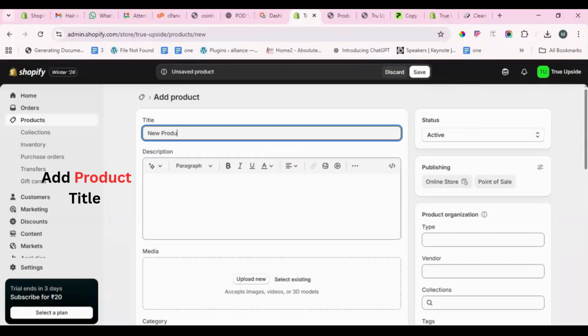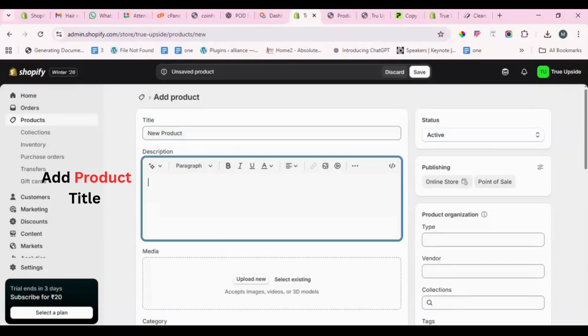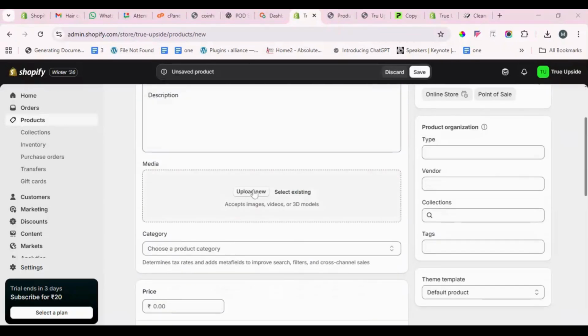First, let's add the product title. Make it clear and descriptive. Next, scroll down to the description box. This is where you explain what the product is, the material, fit, and your brand message.